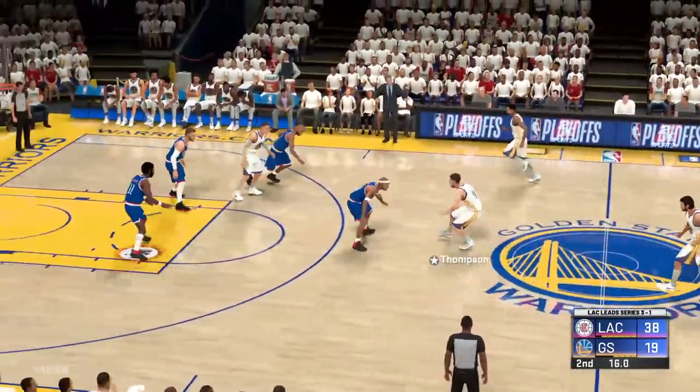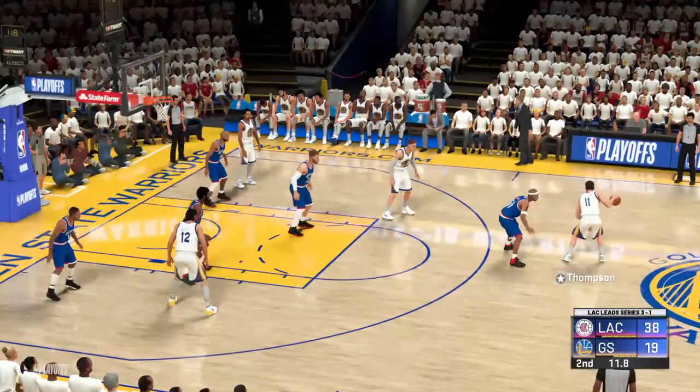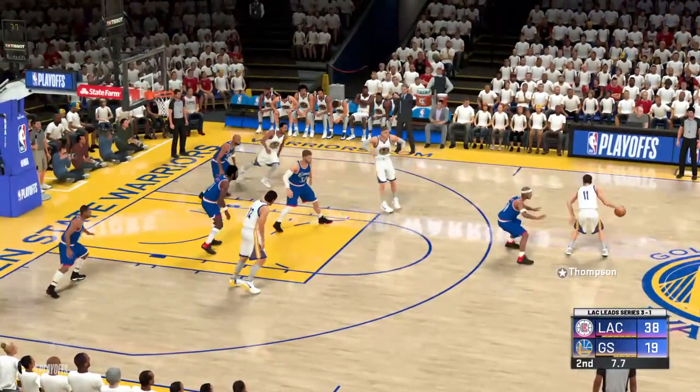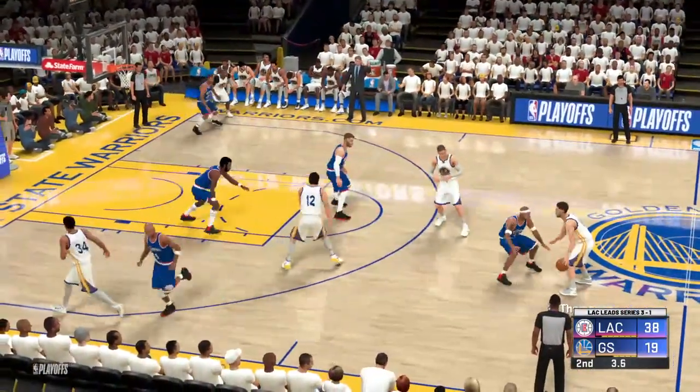And Thompson launches it from deep, and he was able to put it up in time, but doesn't fall. And so it's the Los Angeles Clippers taking a 19-point lead into the break. Their defense has been terrific in this game. Right back after this break.